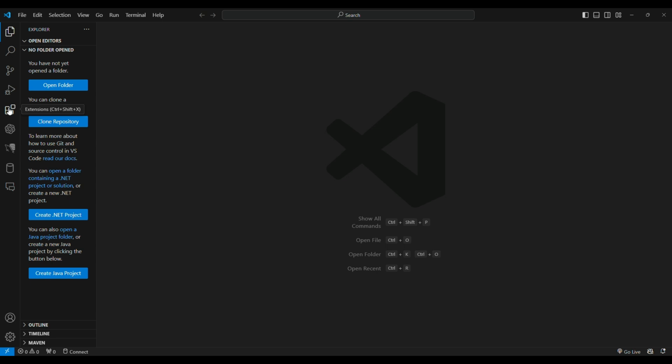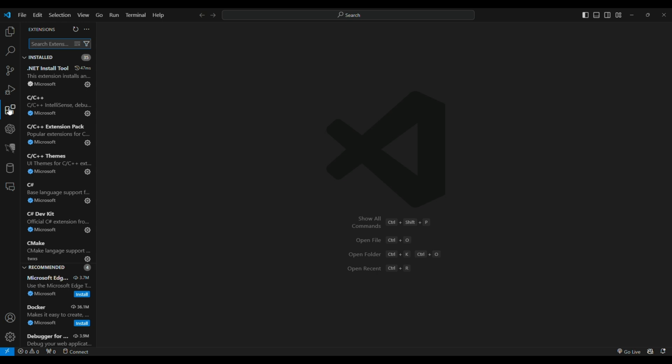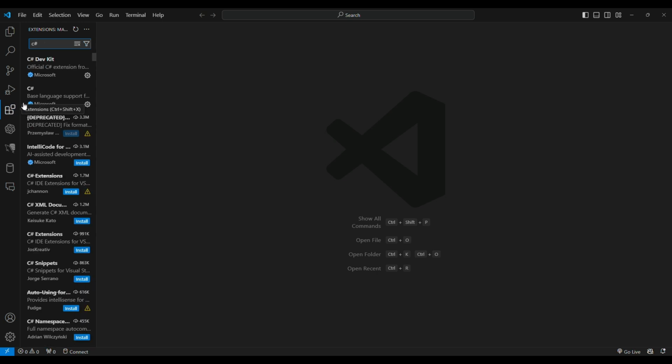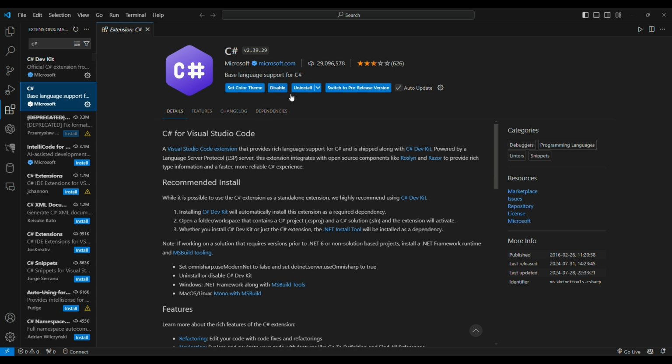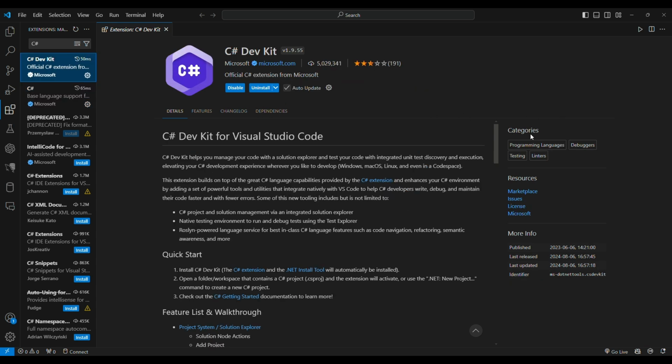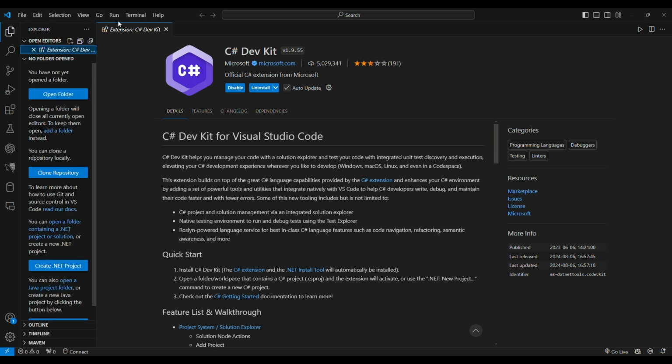First of all, open Visual Studio Code and go to the Extensions section. Search for C# and it will show you the two extensions you need to install. Install the C# extension and then the C# Dev Kit. Once this has been installed, we can now run our program. Now that we're ready, let's start by creating our first Hello World.